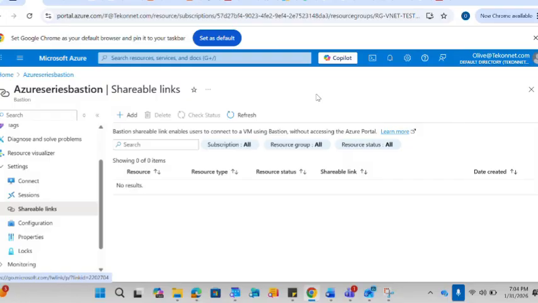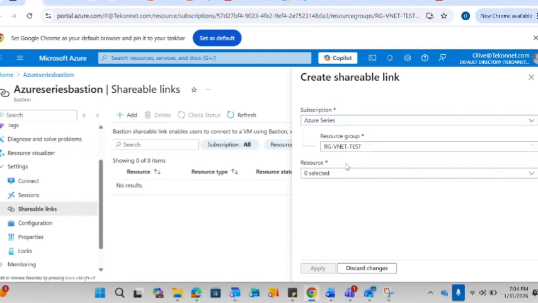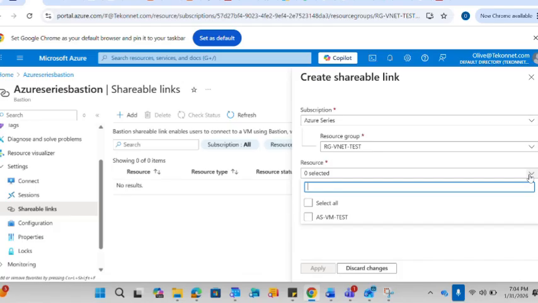Okay, so it has successfully updated. I'm going to the shareable links. Bastion shareable links enable users to connect to a VM using Bastion without accessing the Azure portal. So we'll click on add. This is our resource group. Which resource do we want to connect to? This is the VM that we want to connect to.